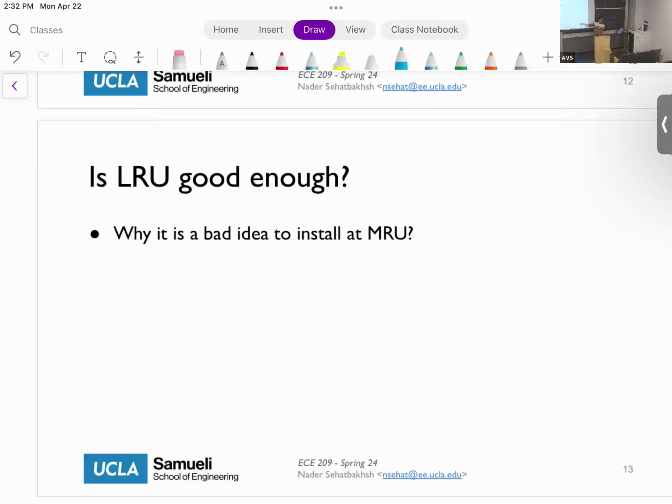On the other extreme, if you put it at the LRU position, you're assuming that there is almost zero temporal locality for this. And that would probably be a less polluting idea, right? So what do you think we should do?